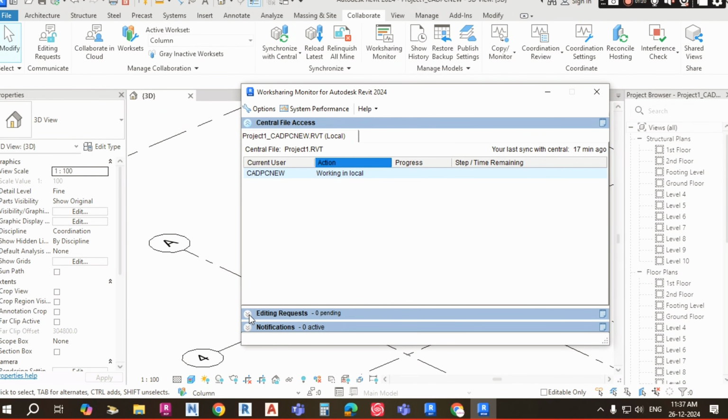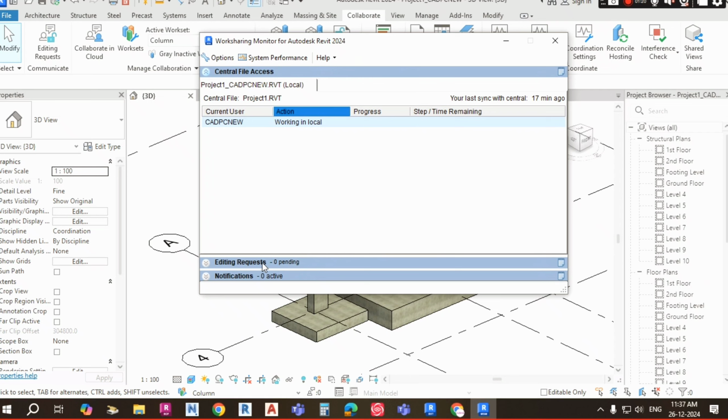In the monitor also you are able to come to the editing viewer. Here this monitor is going to show you the requests also. The total number of requests is going to be shown, and how many notifications have come, that you can also see here. So all these things you are able to monitor with the help of this monitor menu.